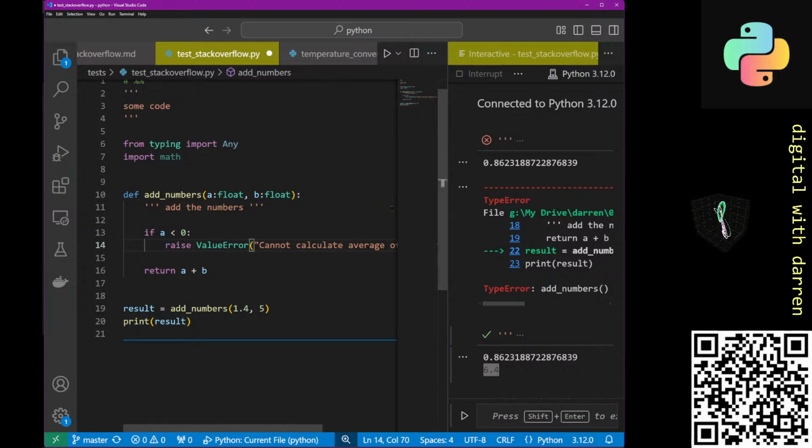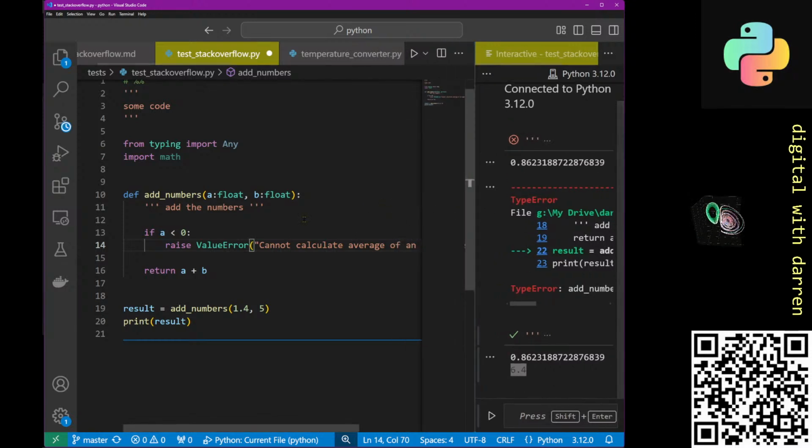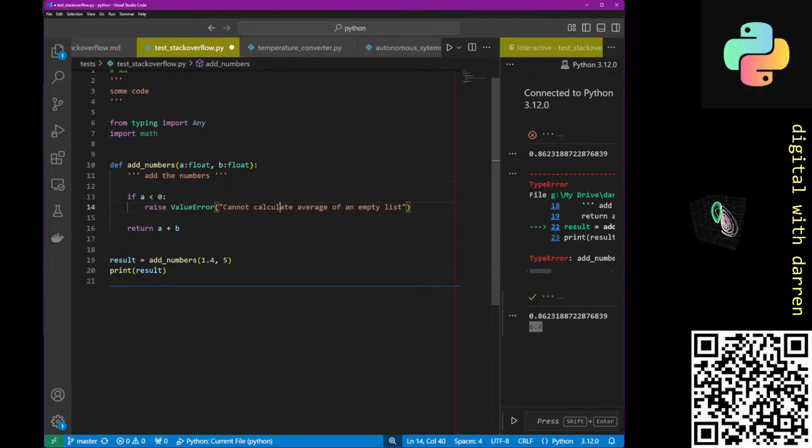Let me just shrink it a tiny bit, one notch. Cannot calculate. Okay, number less than 0, not allowed. Right, so something like that. And I wonder what happens now, because if it's less than 0, it just raises a value error. So if I go over here, beautiful, right?